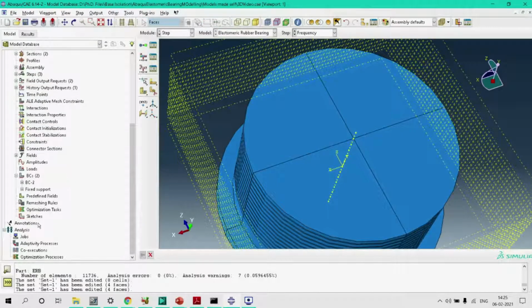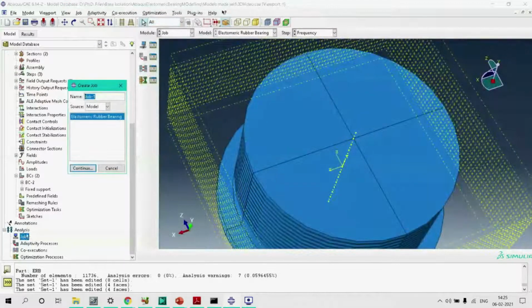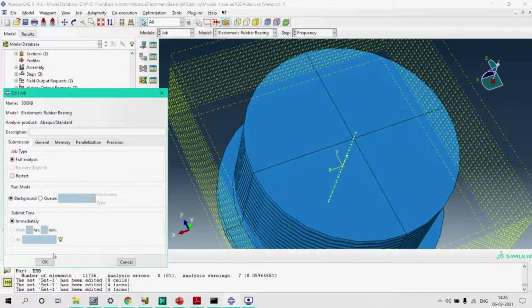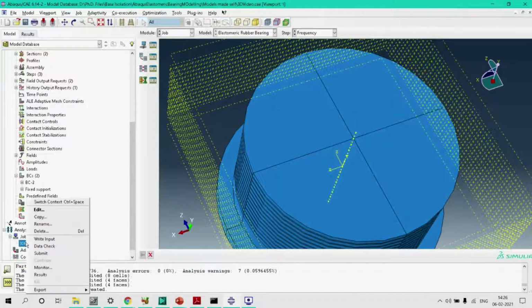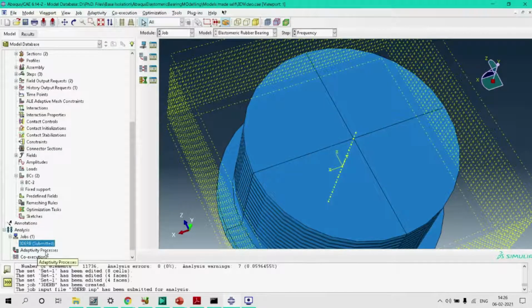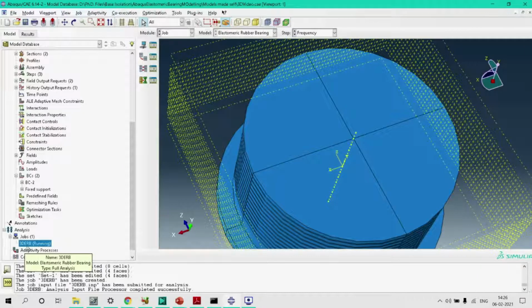Now the final step is to run the job or to create the job. So firstly I will create the job with the name 3D ERB. Continue. Okay, so the job has been created. Now let's first submit our model for analysis. So the model has been submitted now, and I think it will take some time to carry out the analysis, because we have a lot of elements for which the analysis is to be done. So let's wait for some time.